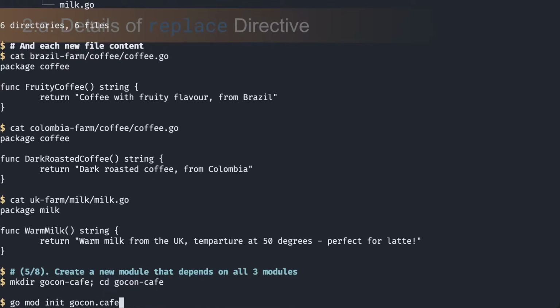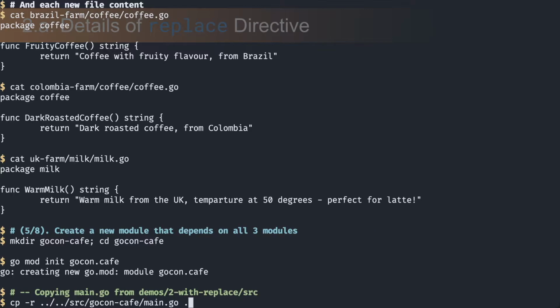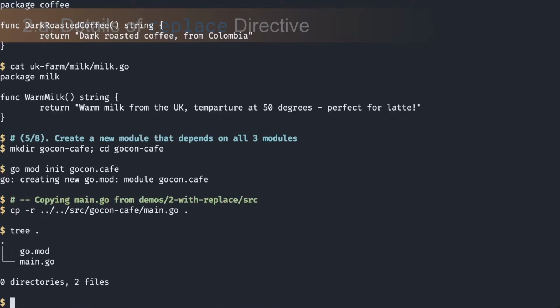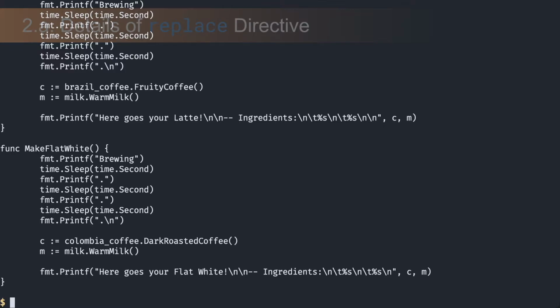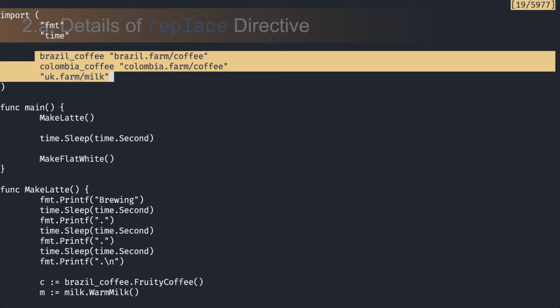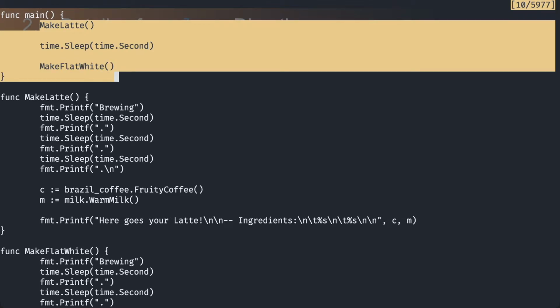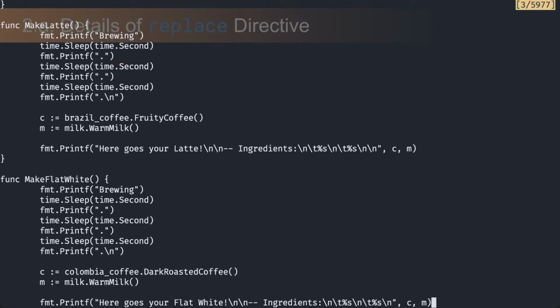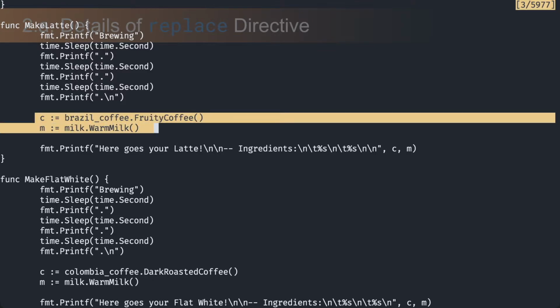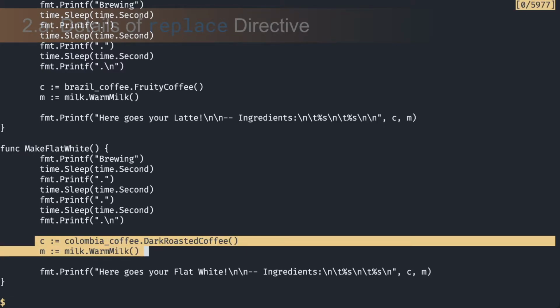First step is to go mod init as always. And for the sake of time, I'm copying the file over from the source directory for the implementation. Let's check the content. It looks lengthy, but very simple in fact. At the very top, in the import statement, we can see that the Brazil farm, Colombia farm, UK farm are all referenced. In the main function, we are calling make latte and make flat white functions. In make latte function, we are referencing Brazil farm's fruity coffee and also UK's warm milk. In make flat white function, we are using Colombia's dark roasted coffee and the same milk.